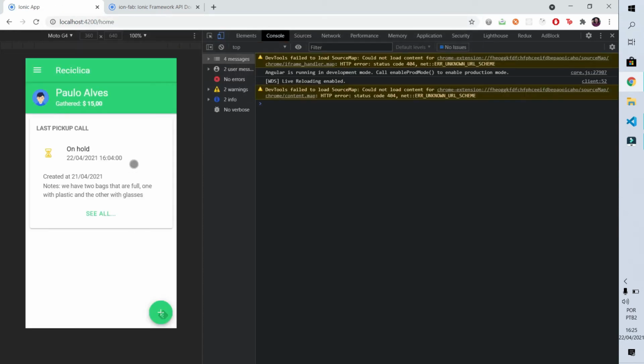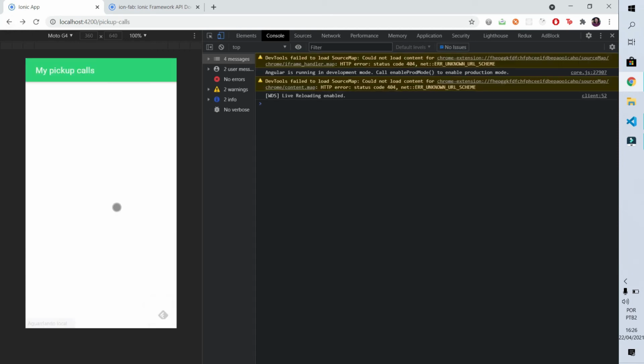You should know that for now our requirements expect that we have 3 statuses for these calls. One for the pickup call on hold, one for the processed pickup call, and one for the finished pickup call. As these cards are variations of that card we created on the home screen, I'm going to copy the code of it and paste it on our pickup calls screen so we can create these variations.